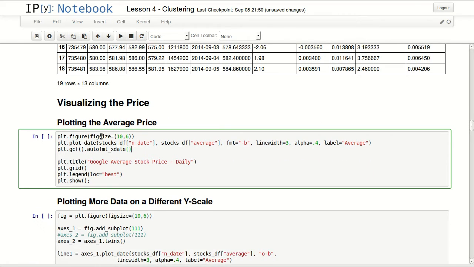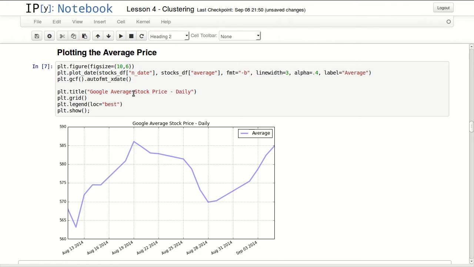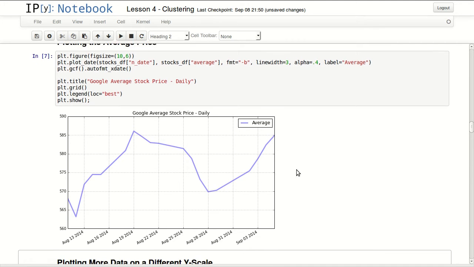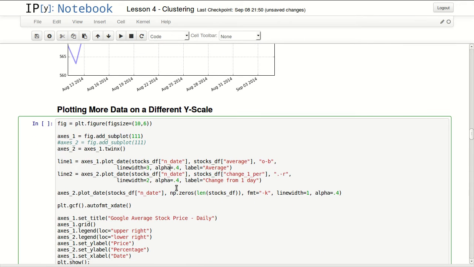Visualizing the price. I will be plotting the price, and I'm using the plot date function from matplotlib, and I'm formatting the x-axis to show dates on the x-axis like that. So that's the average price of Google during the past 30 days. You can see it went a little down, up, down, then again up. But that's one way to look at it.